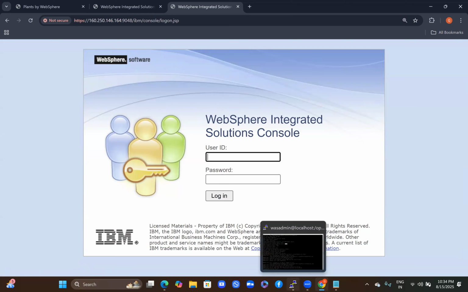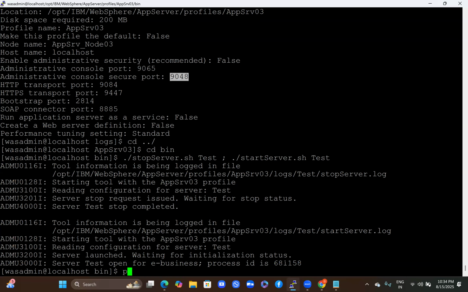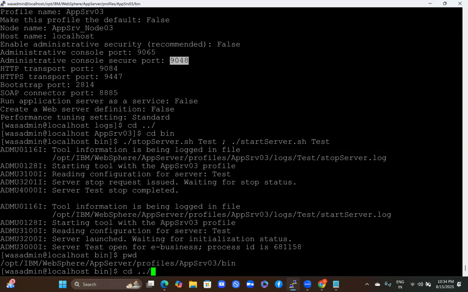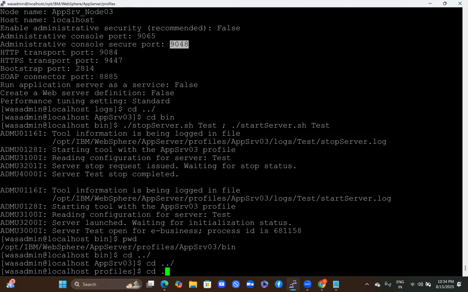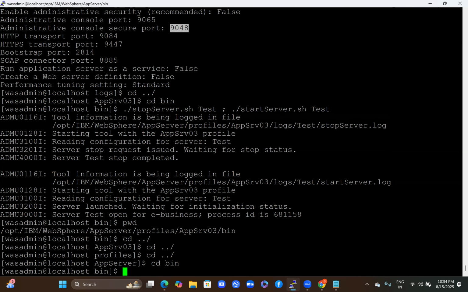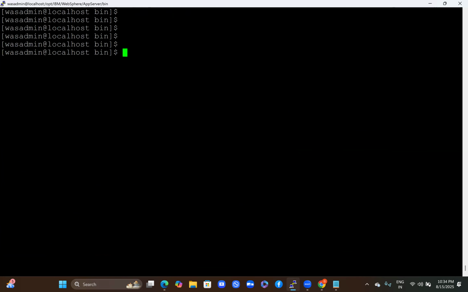Now PWD. I will delete the profiles in the backend. We have some commands. Dot slash manageprofiles.sh, hyphen delete, hyphen profileName. This is the command to delete the profiles.